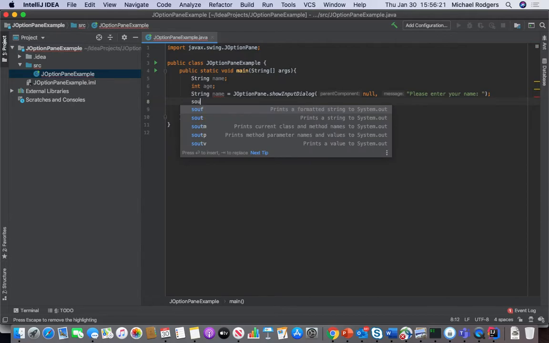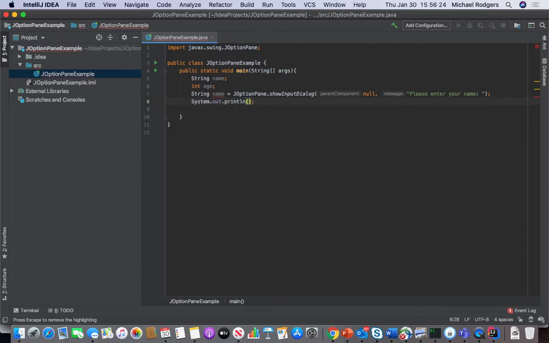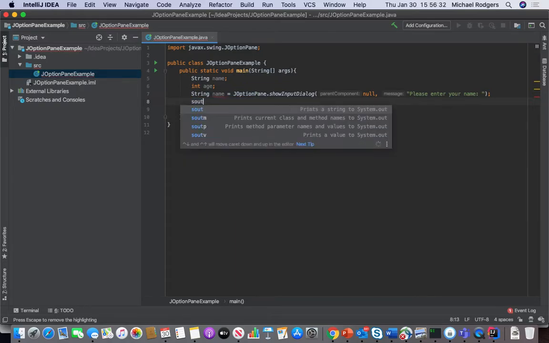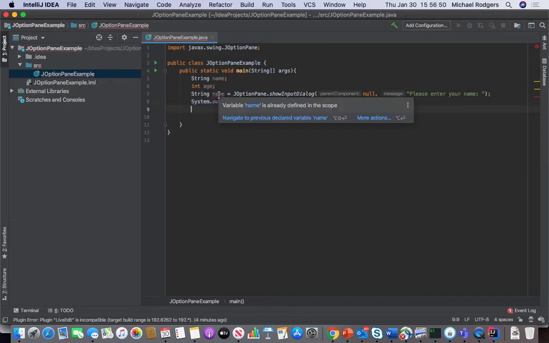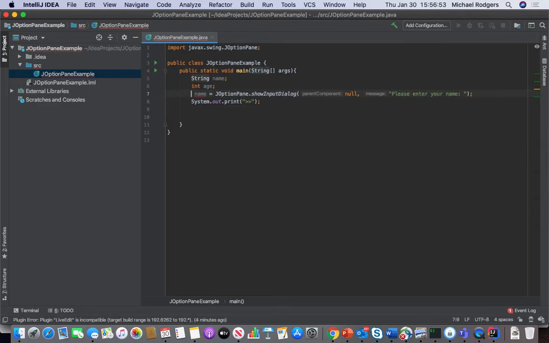There's also this nice feature in IntelliJ. I don't know if you saw that. Let me do it again for you. I like that when it does that. Just sout and then tab: System.out.println. All right. I'm going to take out the print line, though, and I'm going to do this. Now, why is this complaining? Variable name is already defined. Yes. All right. So far we have this.